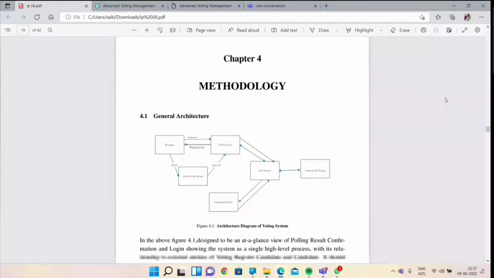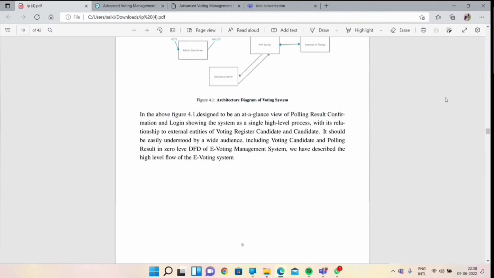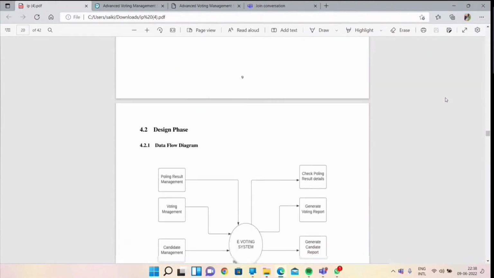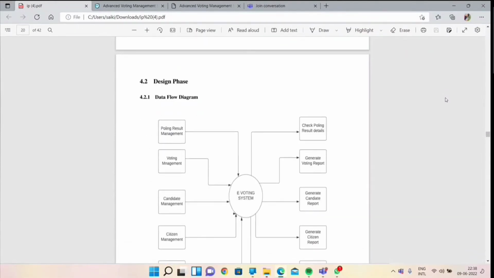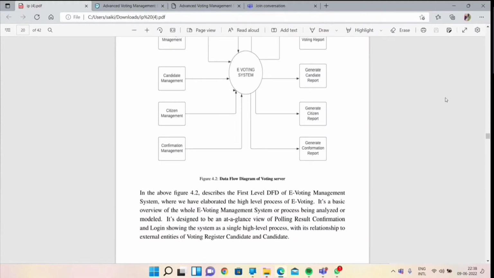Voting system. This is designed to be an at a glance view of polling result confirmation and login, showing the system as a single high-level process. It should be easily understood by a wide audience, including voting candidate and polling result, in the zero level DFD of the e-voting management system. So 4.2 is the data flow diagram. This is the data flow diagram of the voting server.